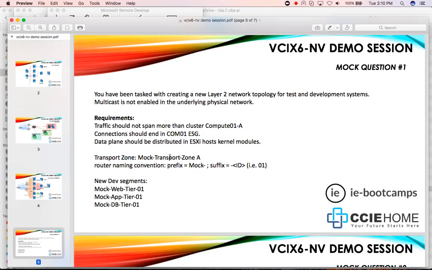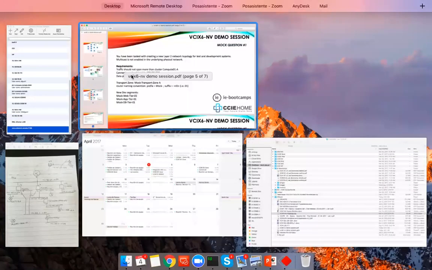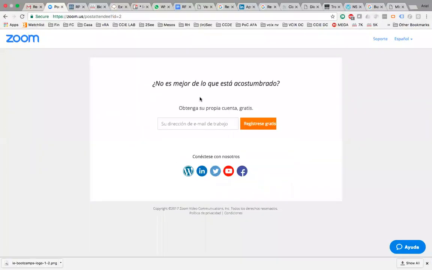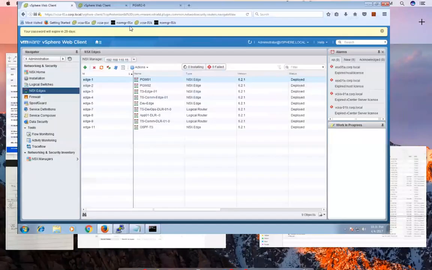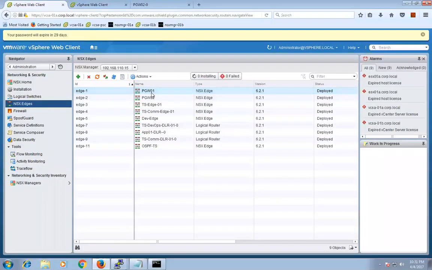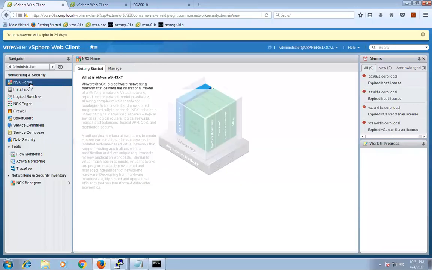Okay, based on this question, the first thing that we need to do is go to NSX and see what is pre-configured there. So, you are still seeing my screen right now, right? Yeah, we can see. Perfect.